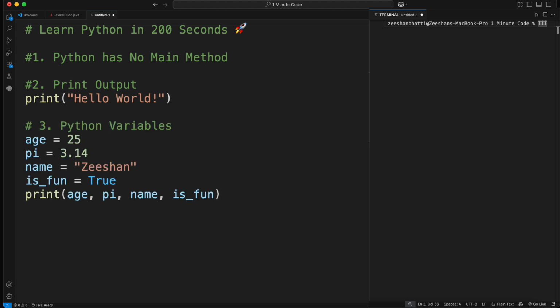In Python, variables don't need explicit types. You just assign them. Here we have an integer age, a float pi, a string name, and a Boolean is_fun. The print function can take multiple arguments, so we print them all in one line. This also shows how dynamic Python is. You can mix types easily.